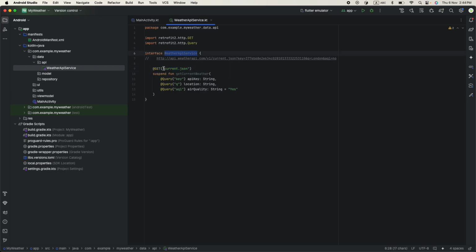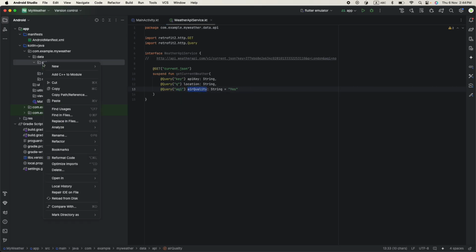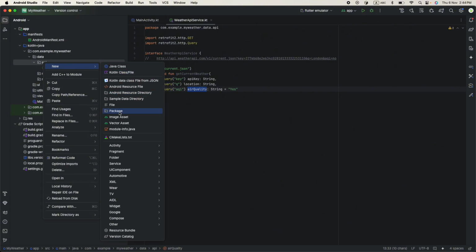Okay, so our API service is already ready. So what are we doing here? Calling the current.json, and these are the parameters we are passing: our API key, our query, and our AQI, that is, whether we need more information or not, whether we need the air quality or not. Okay, so this is done.